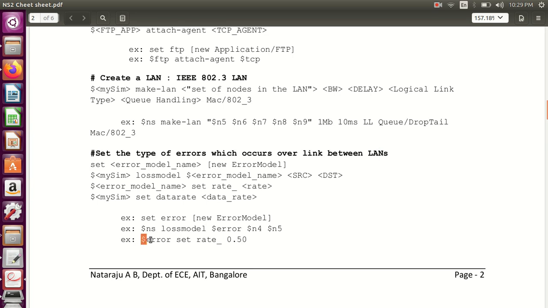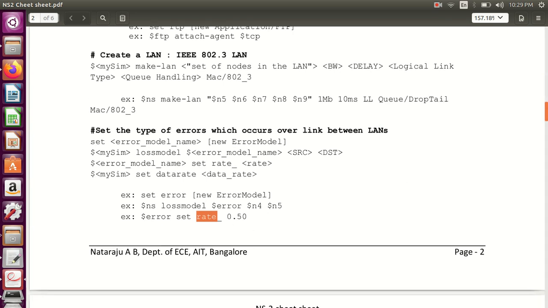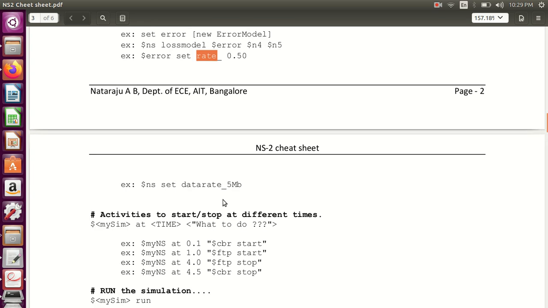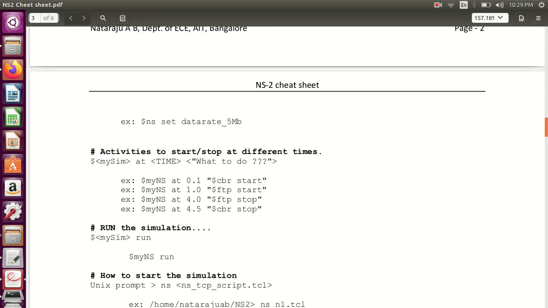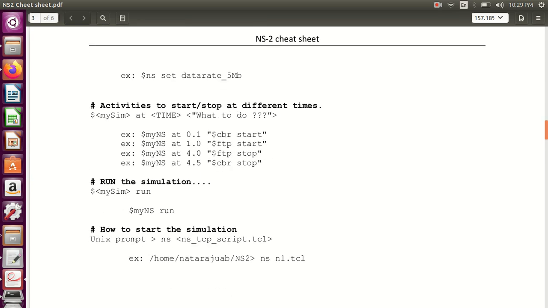So for the $error space, set the error rate at 0.50 or 0.001, 0.6. You can write anything less than 1. That is nothing but my error. Similarly, you can introduce a data rate also for your program. So this is about introducing the error and the loss rate, data rate in the program.